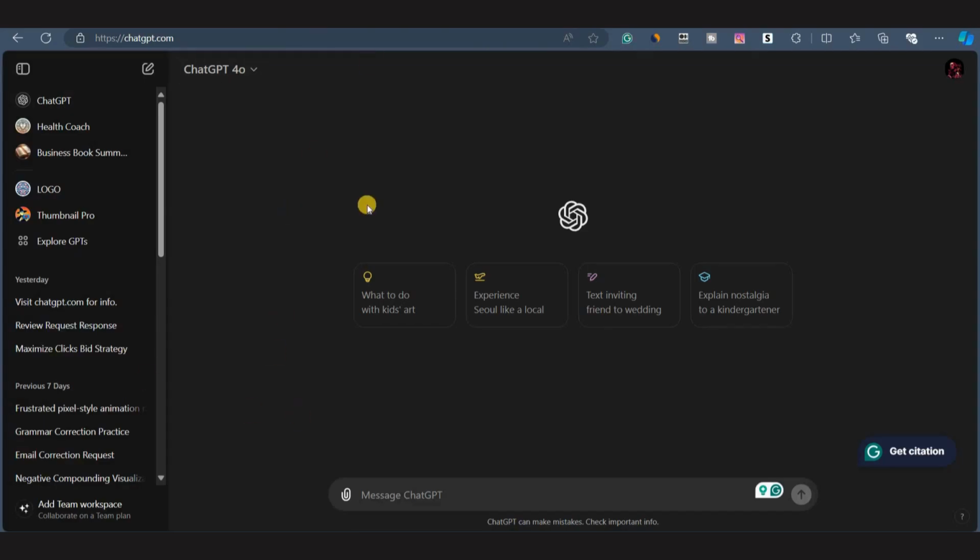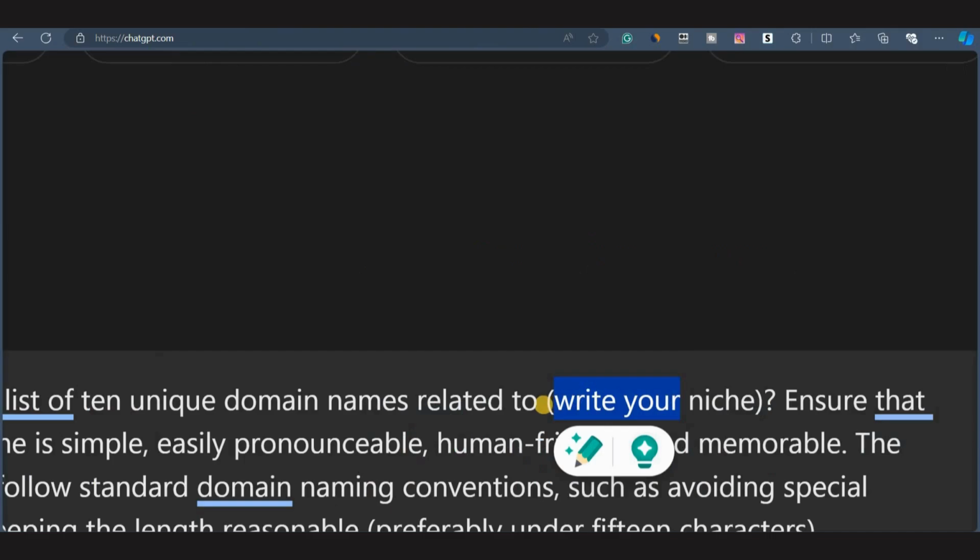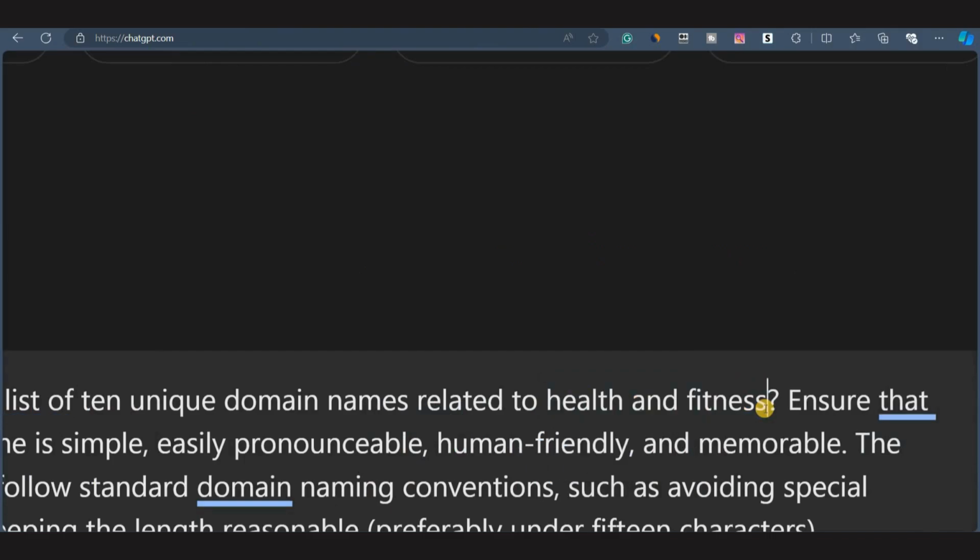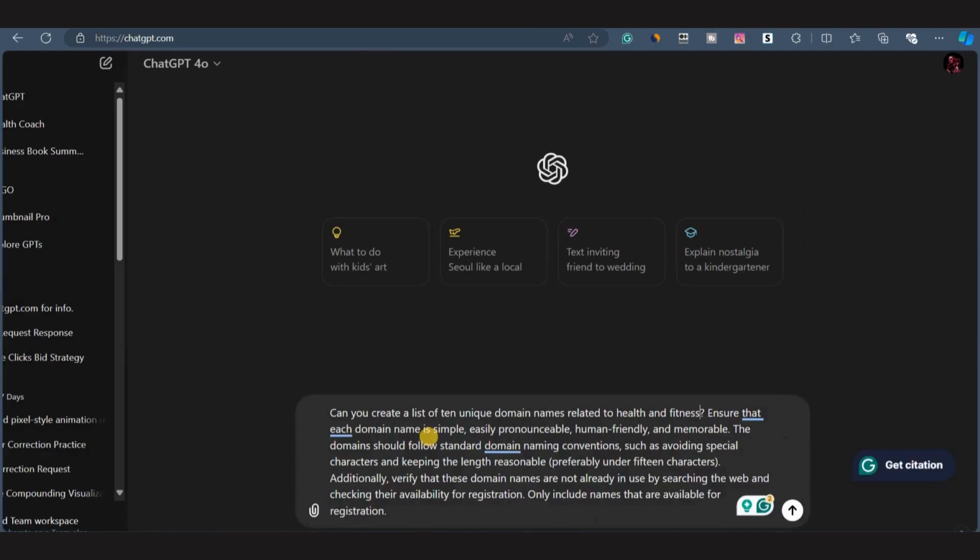You can also use Bing Chat, because Bing Chat can search and ChatGPT Plus can also search. Now I'll simply paste this prompt here, and then I will write the name of my niche. So I'll write here health and fitness. Why am I writing health and fitness? Because for this video specifically we have chosen health and fitness. You can choose any other niche as per your preference. Now I will just hit enter.